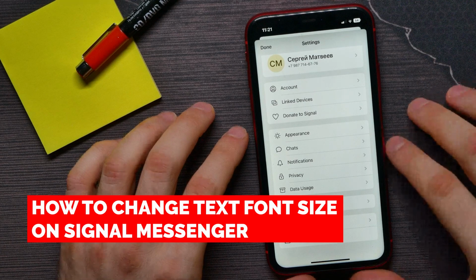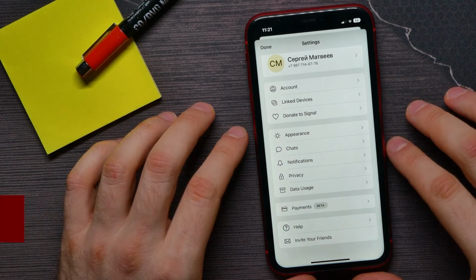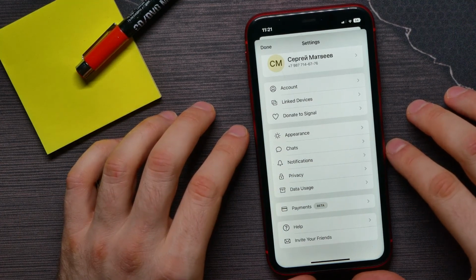In this video, I'm going to show you how to change text font size on Signal Messenger. That is quite simple and easy to do, so let's begin.